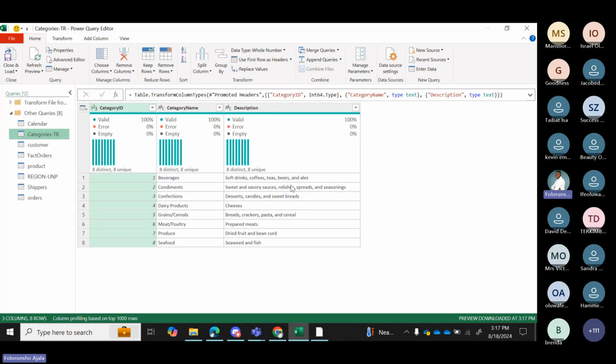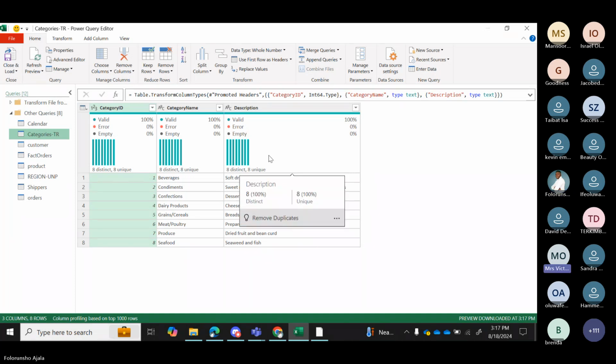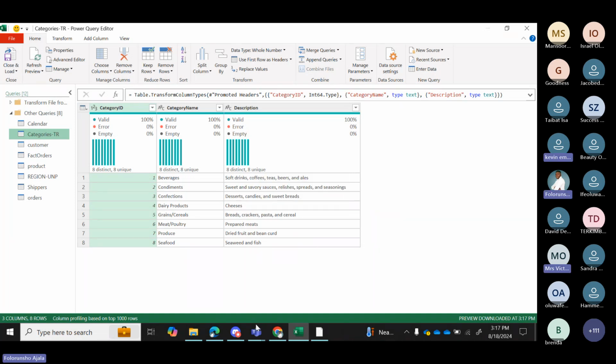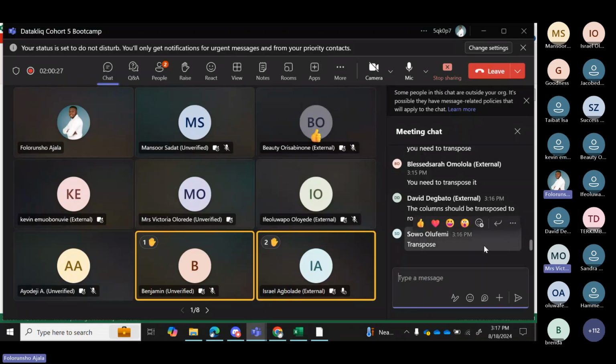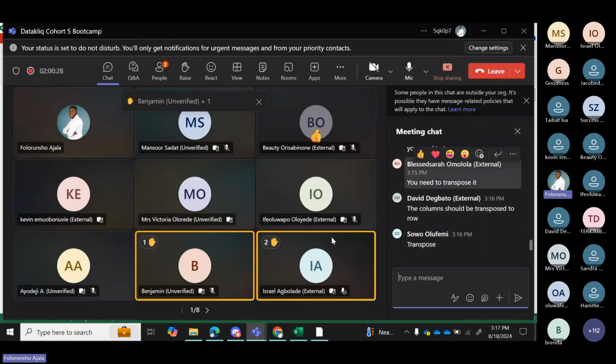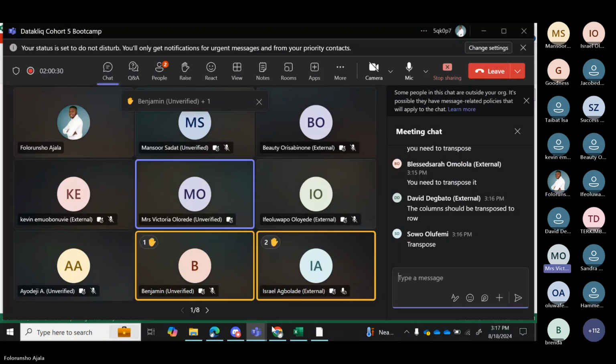Any question? Are we all clear? Okay. Transpose, columns should be transposed. Yes, yes, you need to transpose. Okay, so let's move on. Columns need to be transposed.